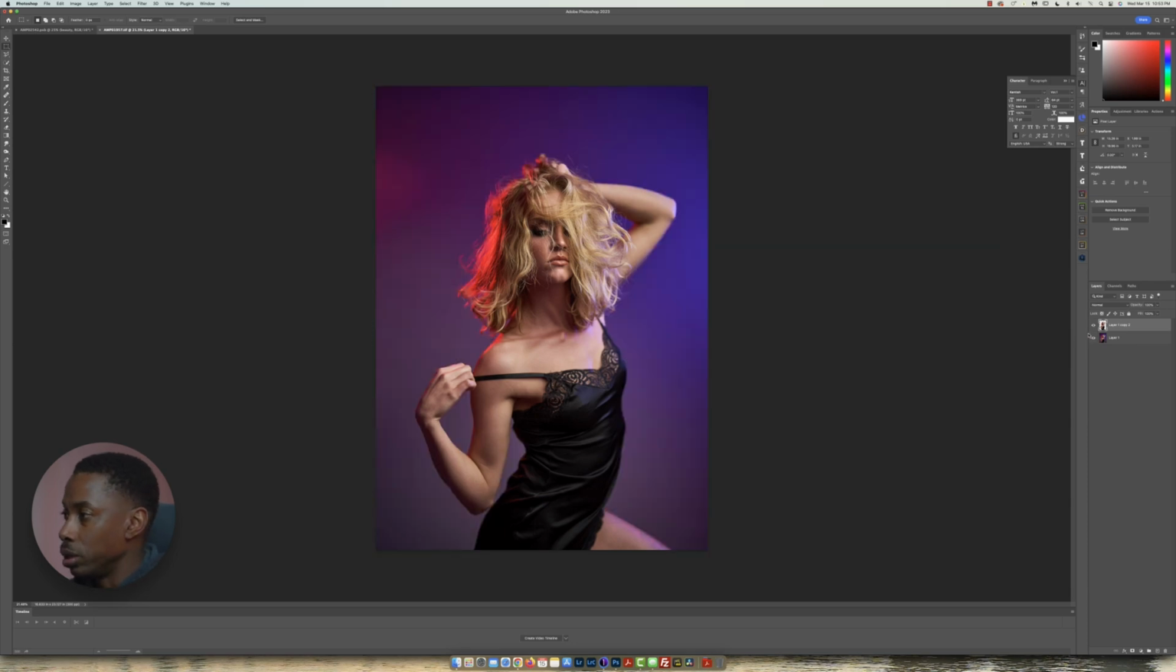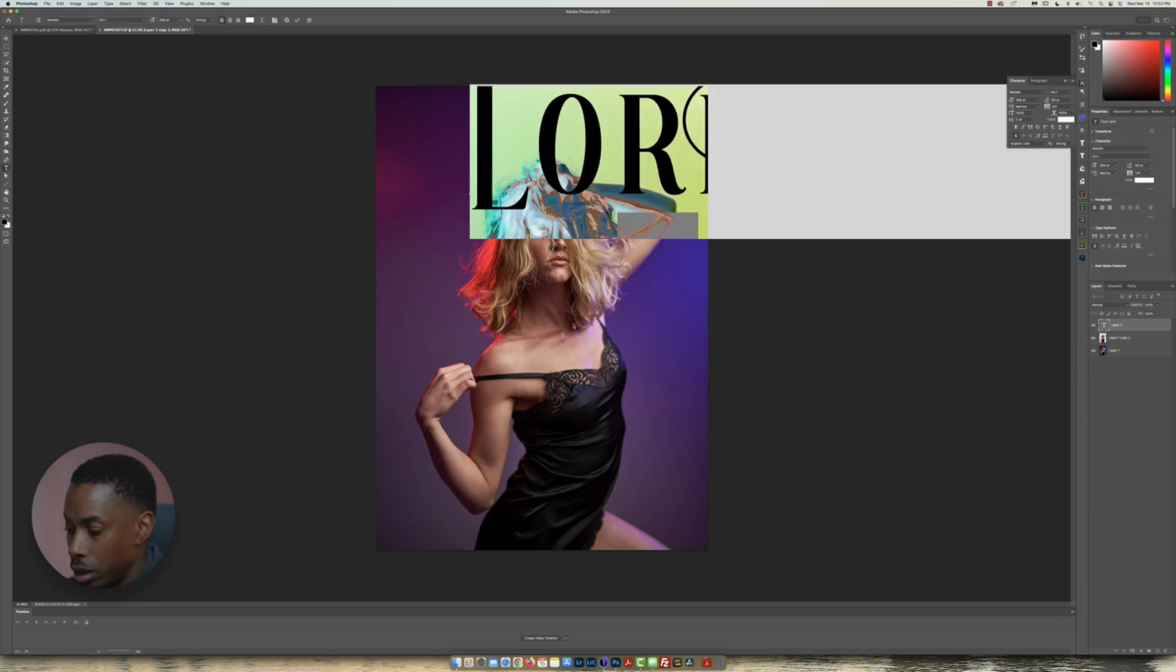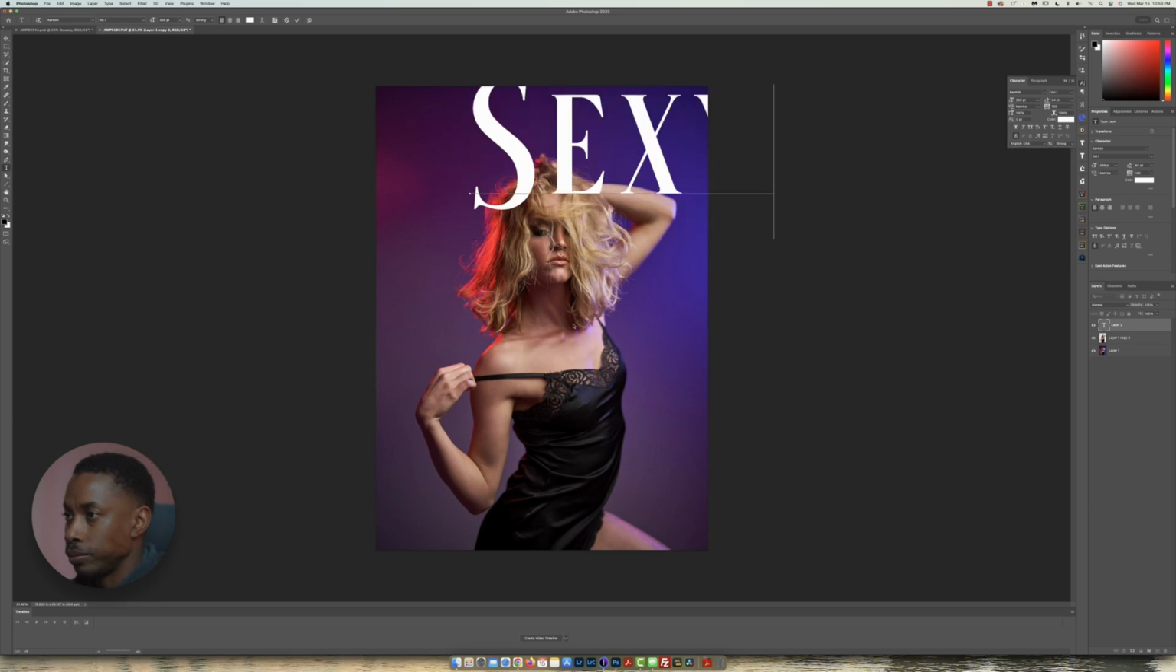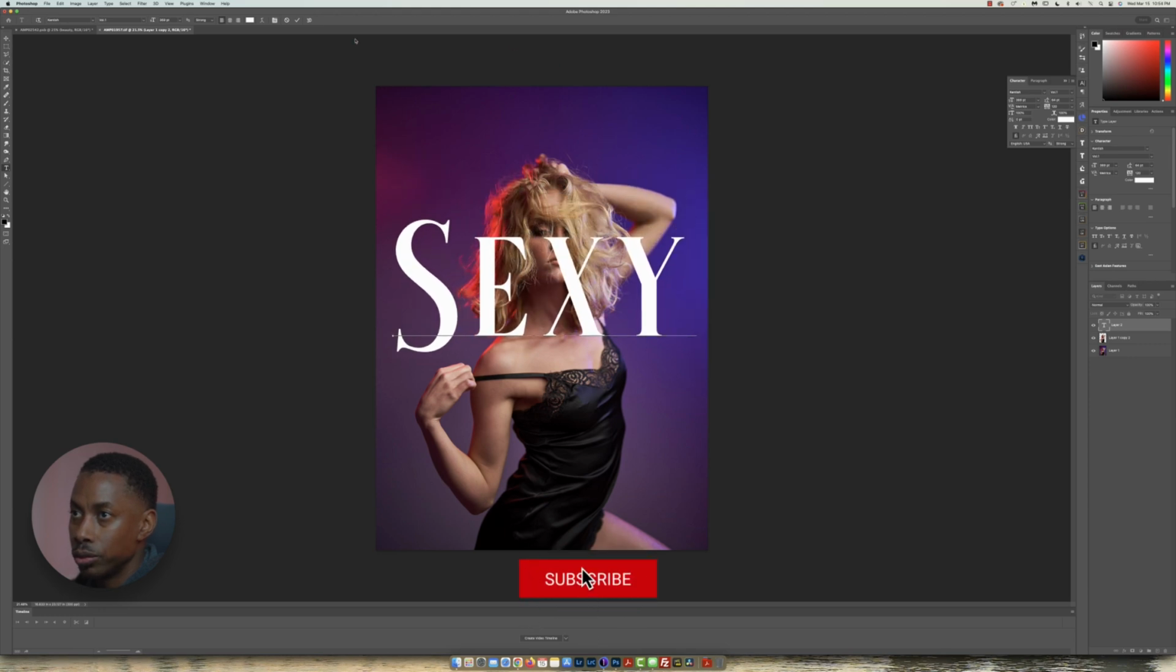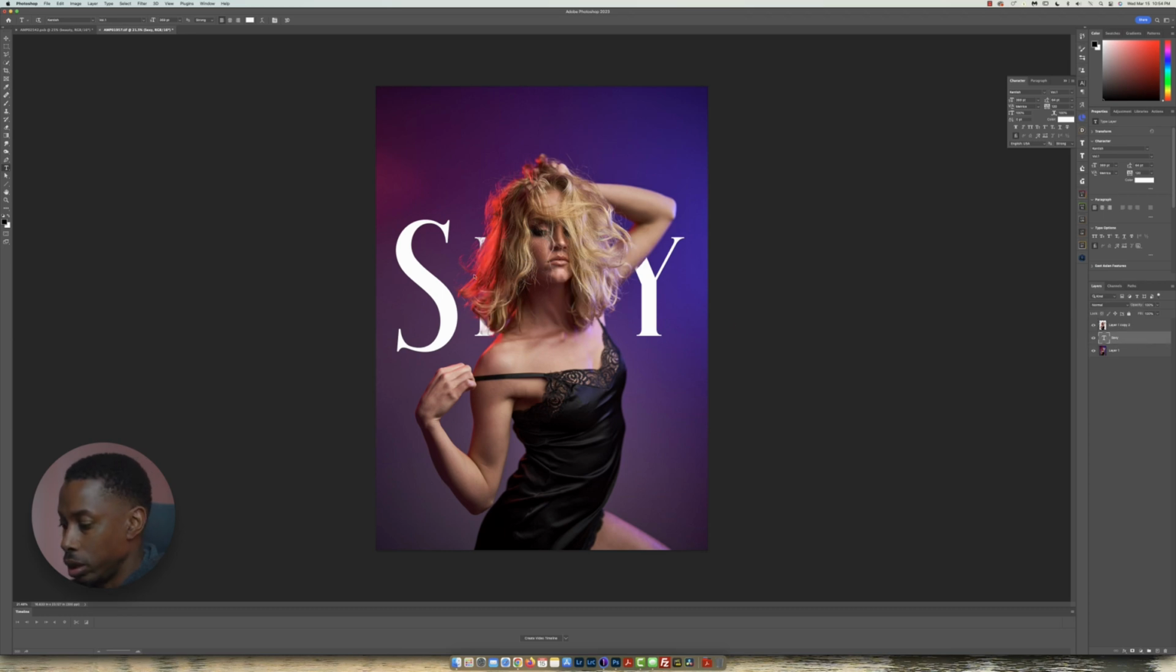For this example, I don't need to make it very neat. And the next thing I'm going to do now, I'm going to press T on my keyboard for the text, and I'm going to type in the word sexy. I'm going to pull it down over here, just like so. And what I need to try and do is drag it below the model here and then position it to where I want it.